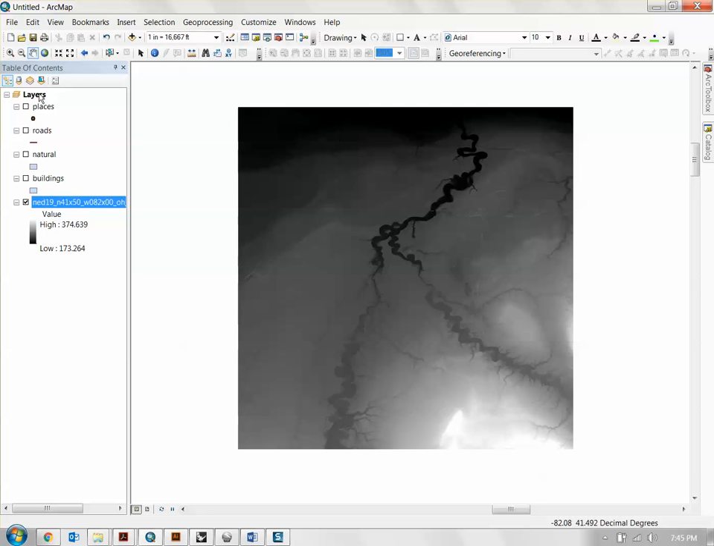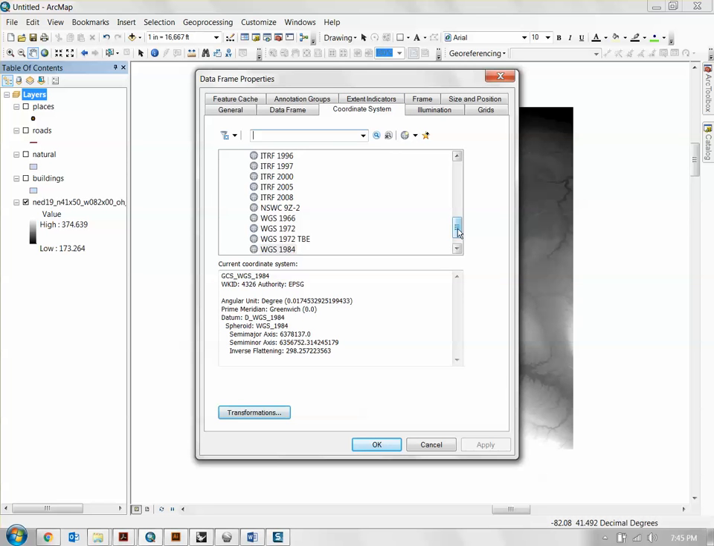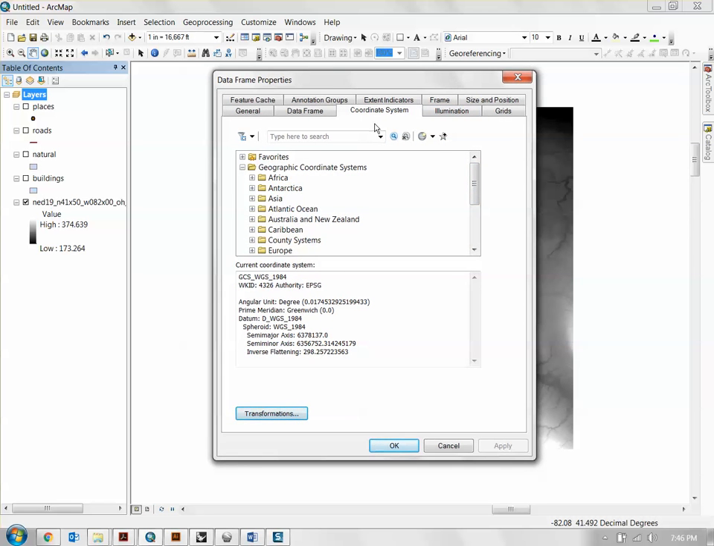The way you change your coordinate system is by double-clicking the Layers data frame in the table of contents, then going into the Coordinate System tab in the Data Frame Properties up here. It'll show you a bunch of different coordinate systems, and you're not going to know which one to choose at first. The easiest way to pick the one you need is to go to the search bar up here and type in the state that you chose.